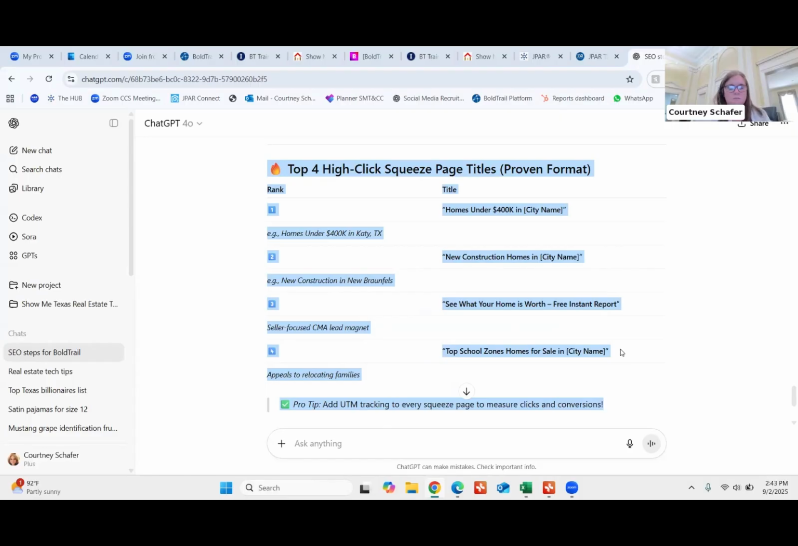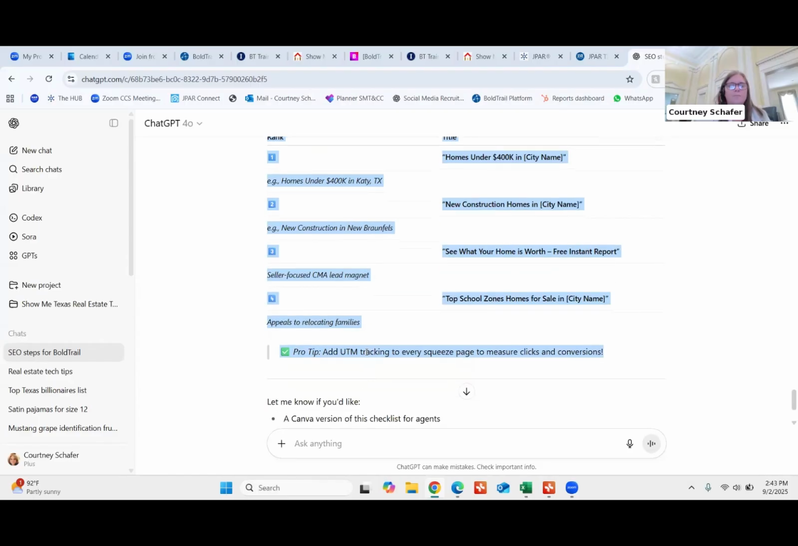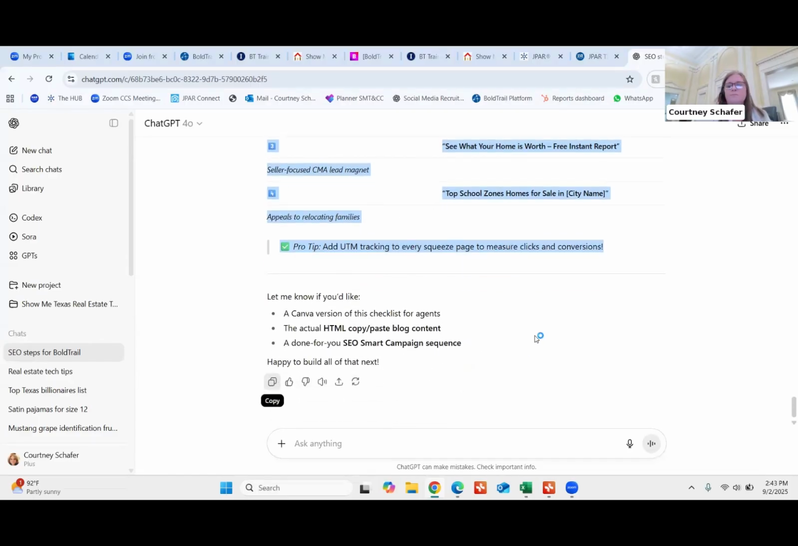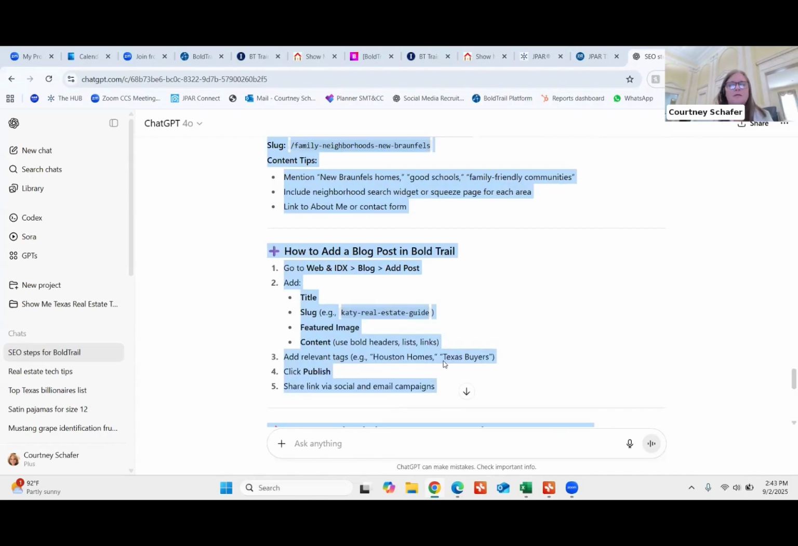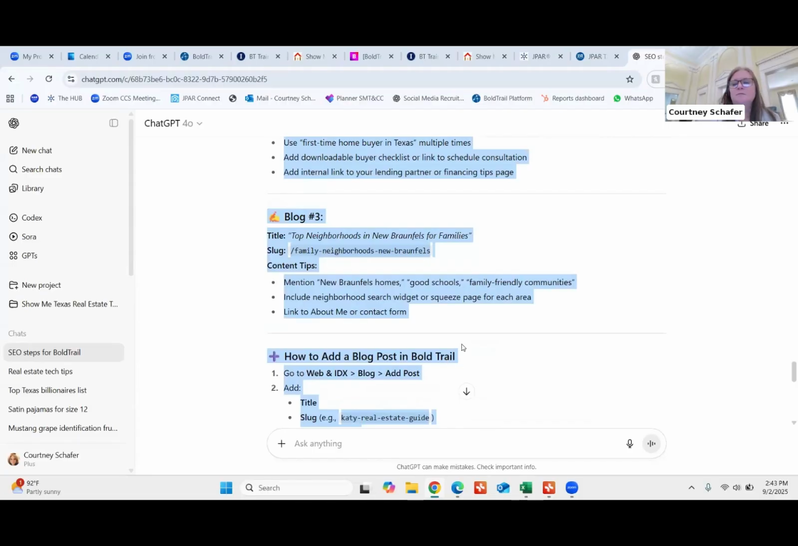Oops. Oh, come on. Come on. It's not letting me paste. You know what this means? This means that y'all need to come to the boot camp in your city so you can get this handout.